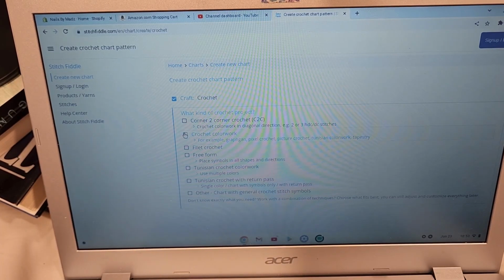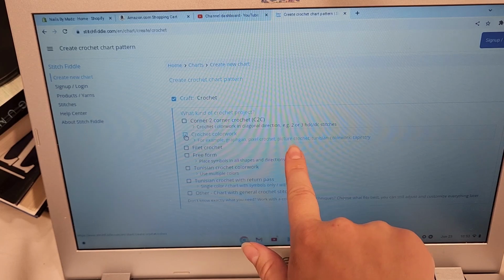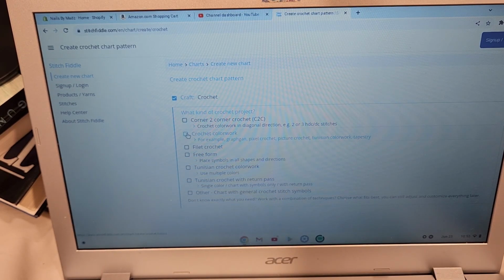It's going to give you the options of Tunisian crochet, tapestry, etc. And you're going to click that. And you're gonna click create. It's gonna ask you if you want to create a design from a picture, your own original design, and whatever. Yeah, so you click and you upload whatever picture design you want, and then it puts it in a graph. It also asks you what type of yarn you're using, and it has the list of colors for it as well. Gauge and size calculator. So you click crochet, crochet color work, Grafkin, pixel crochet, picture crochet, Tunisian color work, and tapestry.